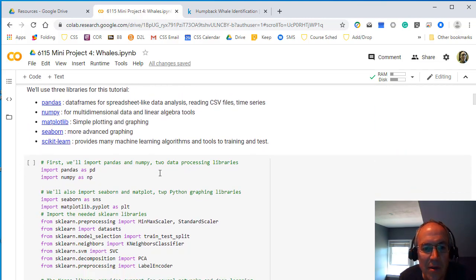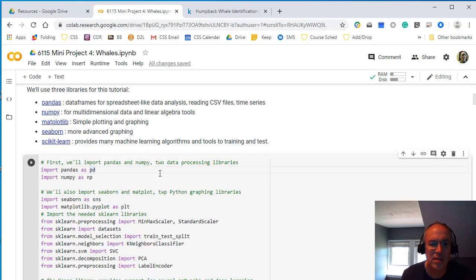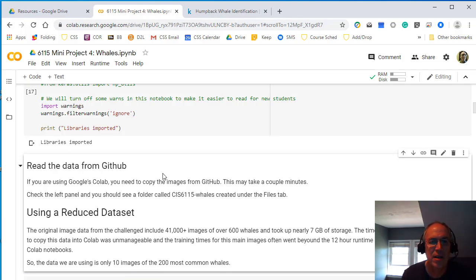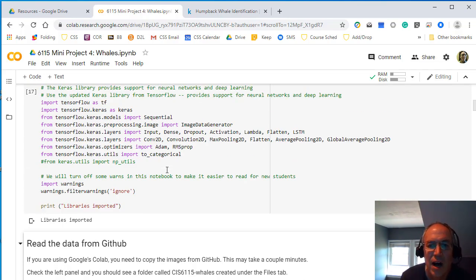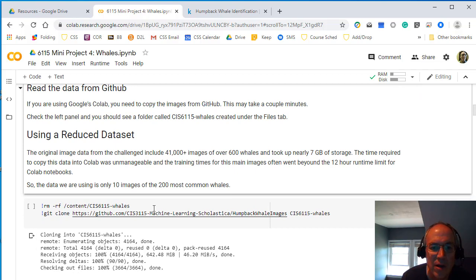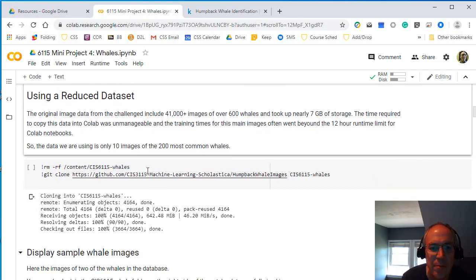So, a similar process here in this notebook. We have to import our libraries here. And now we're going to read this data from GitHub.